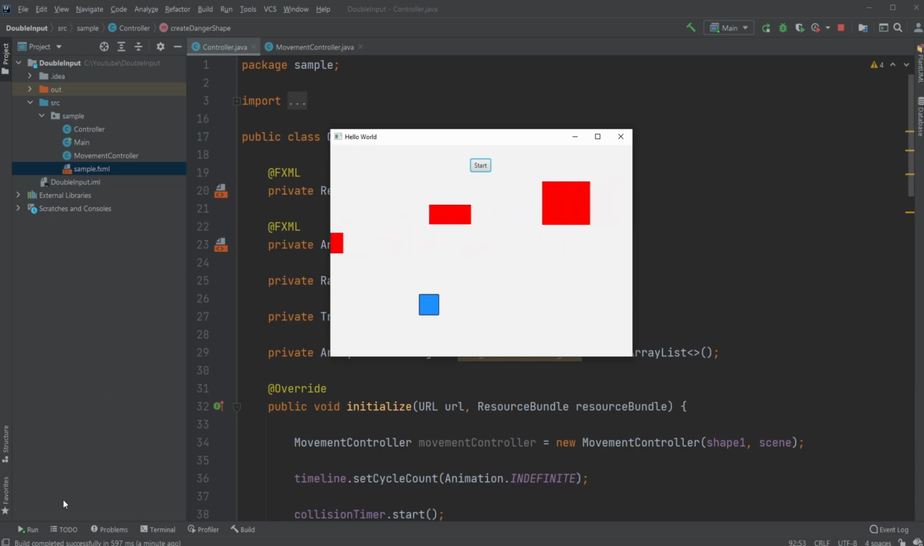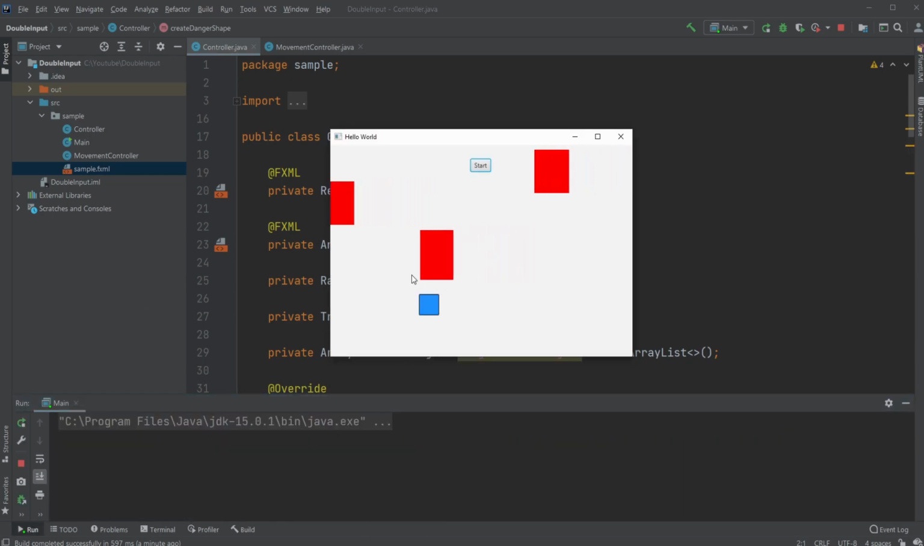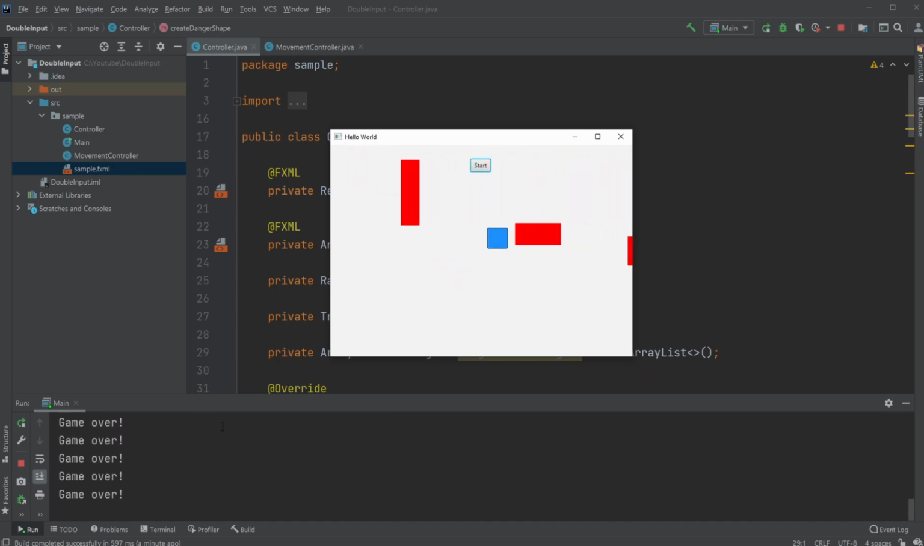And in my case, just very simply, if I hit a square, I'll just print in the console, game over. And the rectangle will stop spawning. I will then start again, like that, and then keep playing. But just a very simple setup, just to demonstrate that it works. So I'll just call it a prototype.